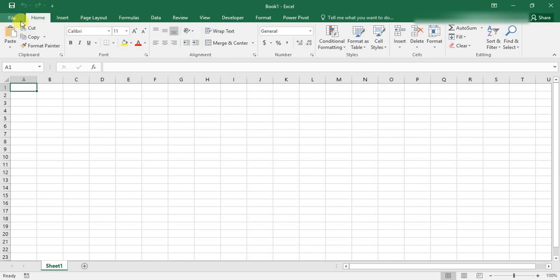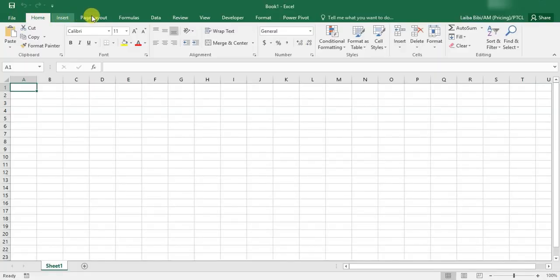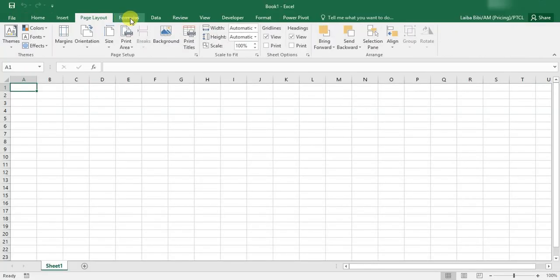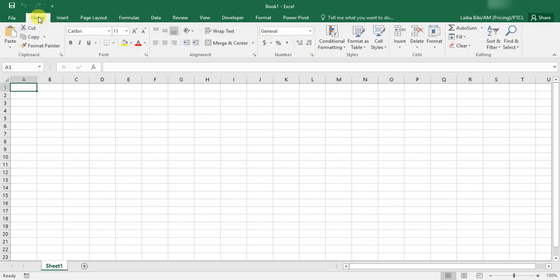And in here we can see different types of buttons, and this ribbon is called tabs. These tabs have various types of functions and commands that you can use in your data analysis. So we will go through each and everything, but in this video we will only see the Home tab and File tab.